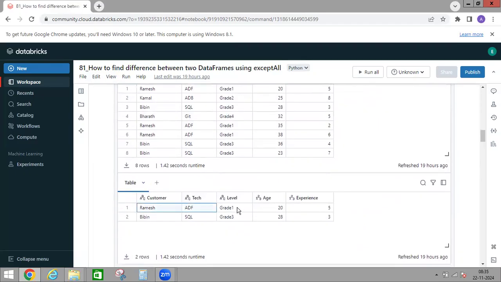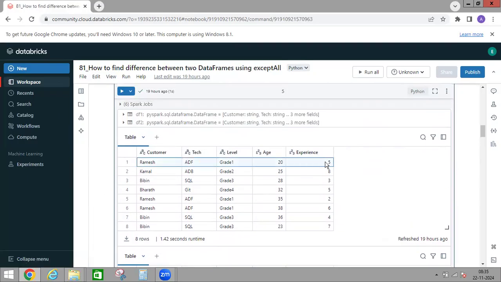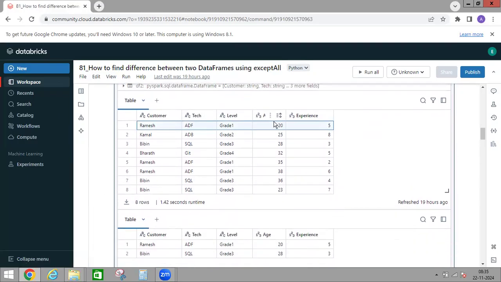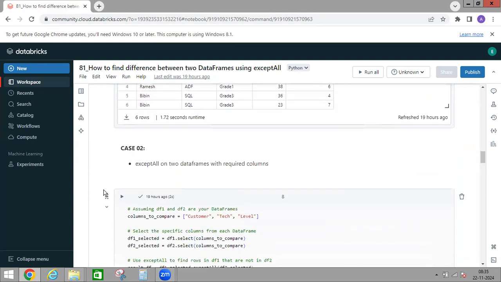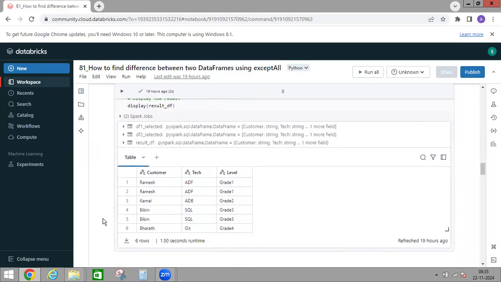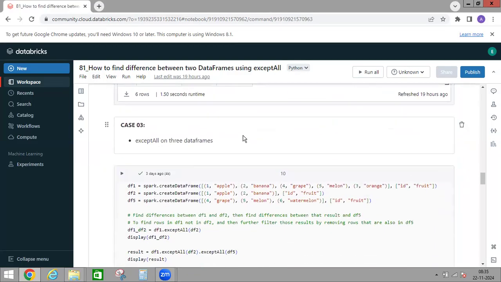Suppose these all have the same records. Maybe you can change one value, like 25, and then compare. Then your result will be different, so you can try that from your side. Okay, so now we saw this second case. Next we'll go for the third case.